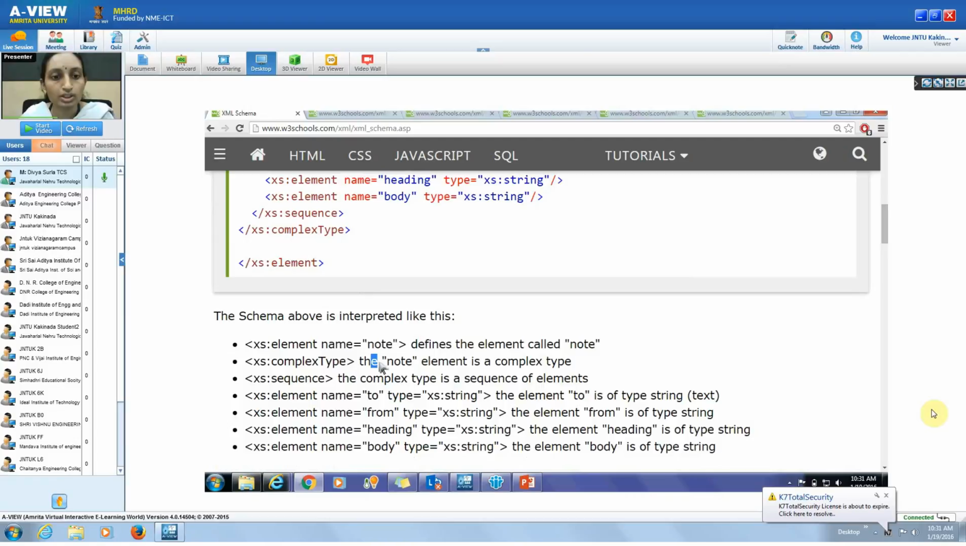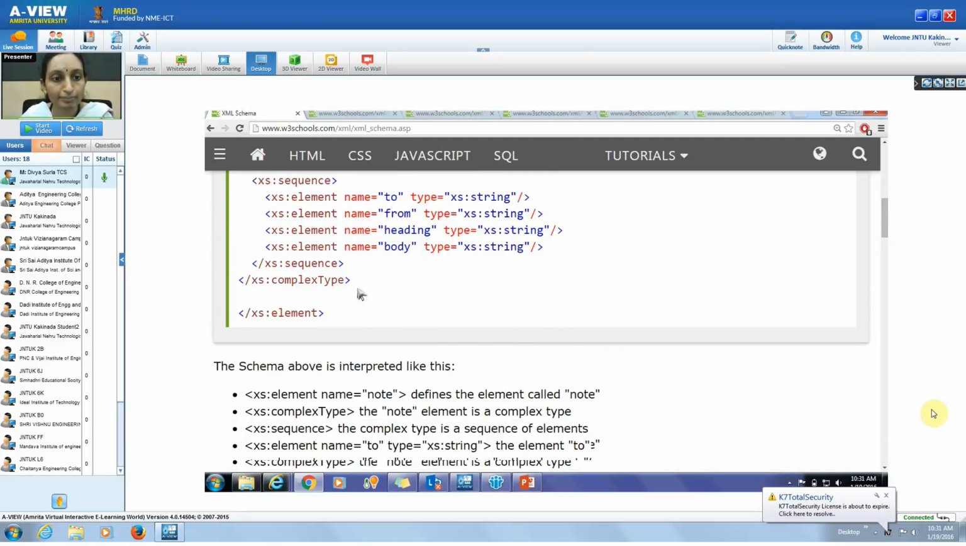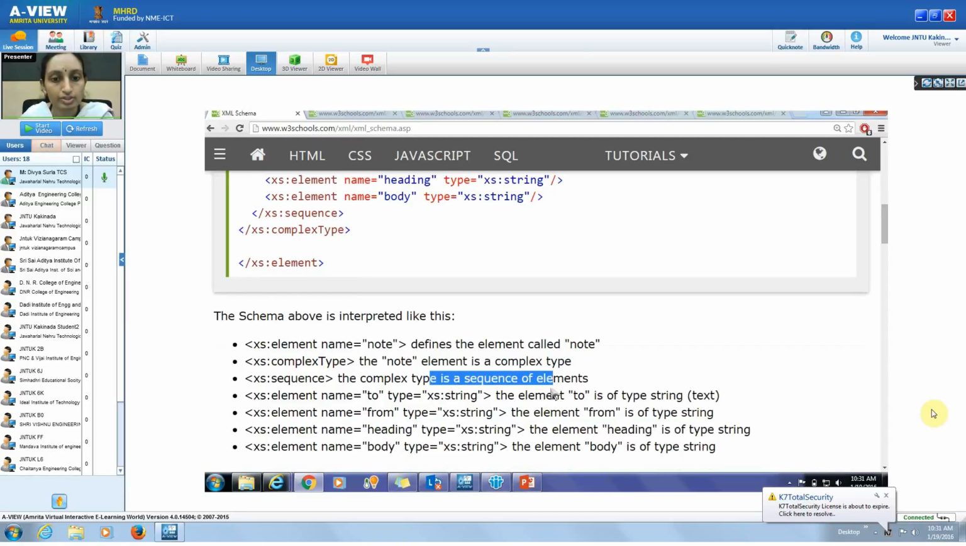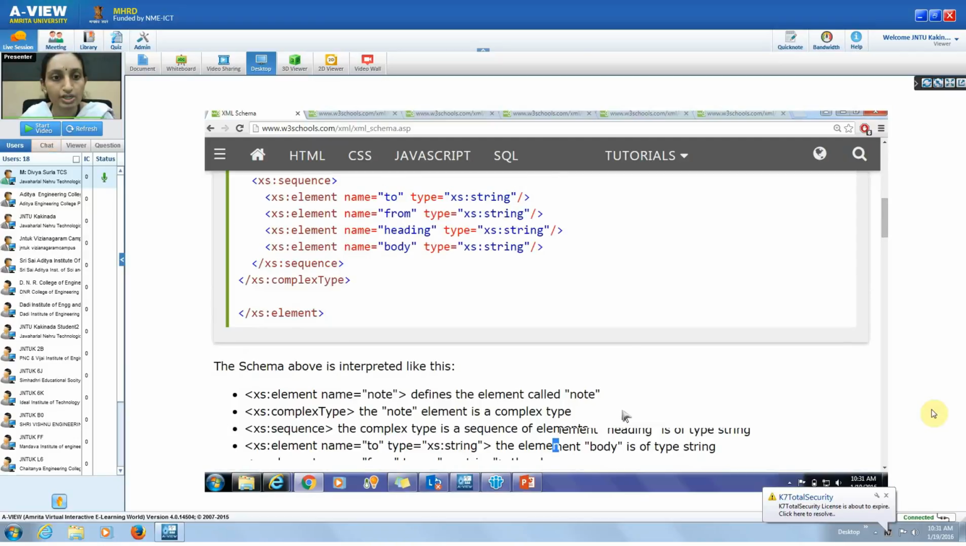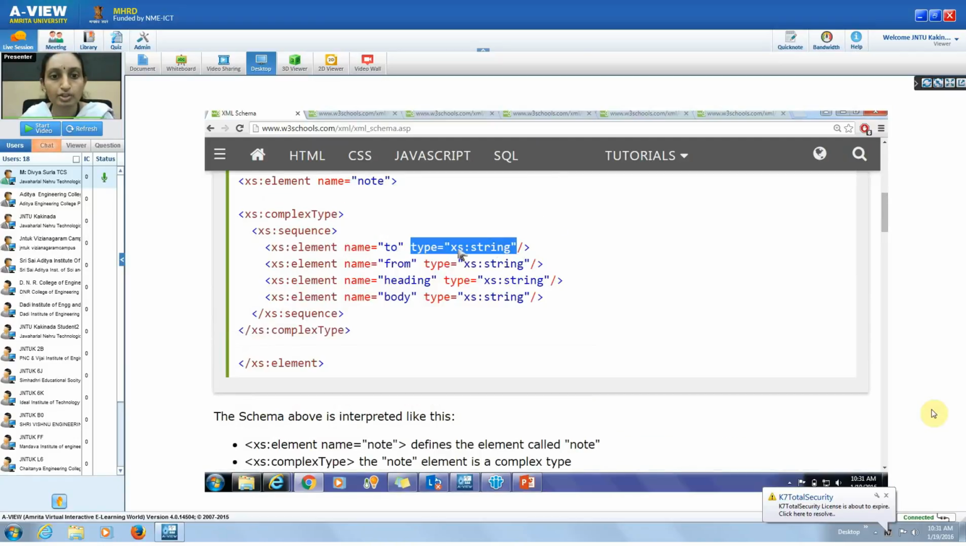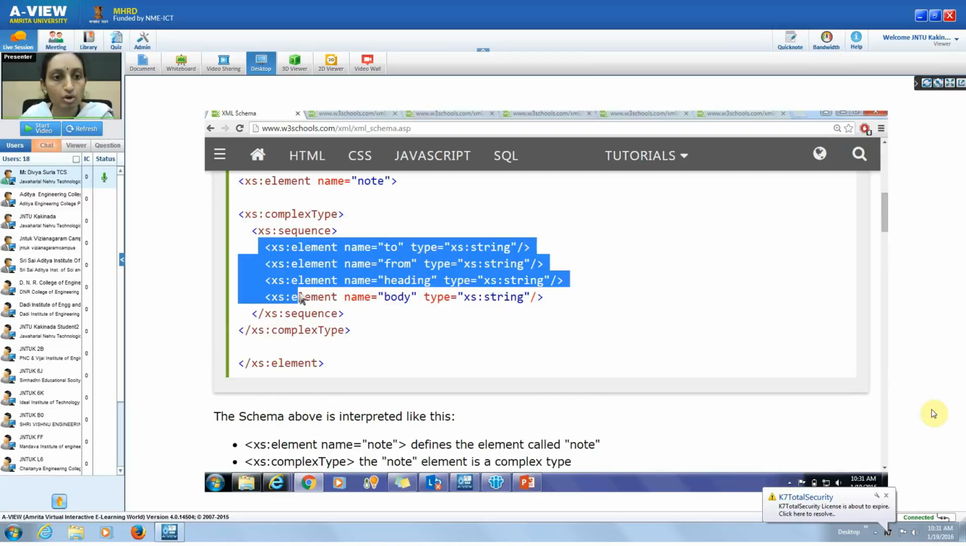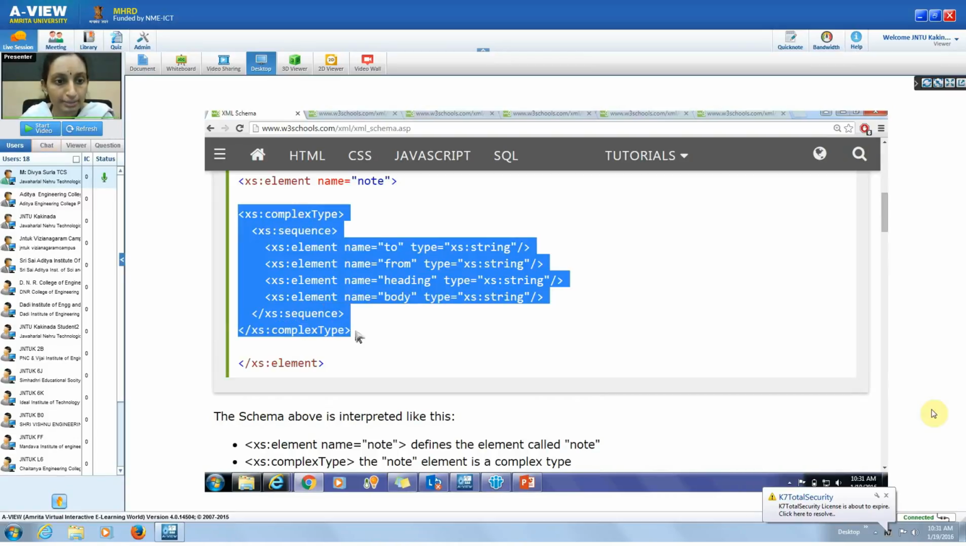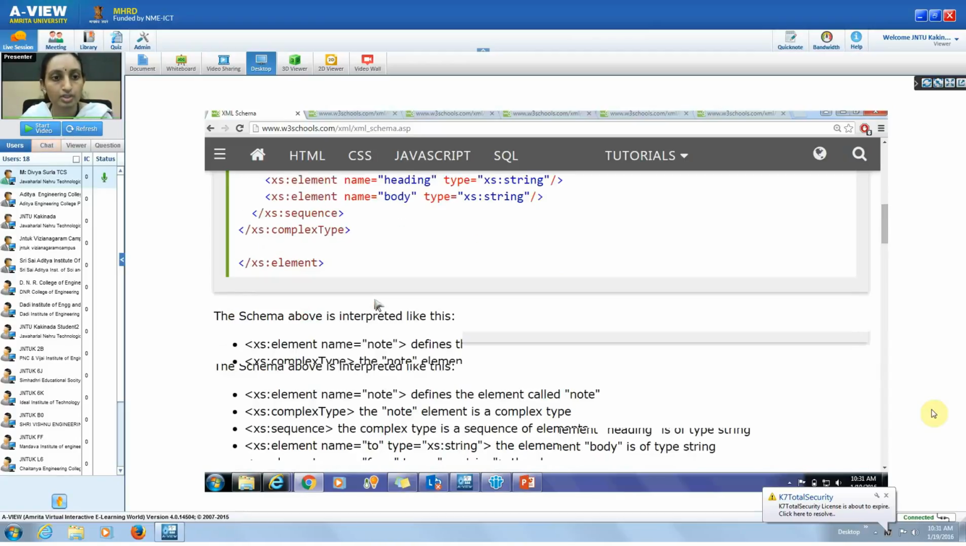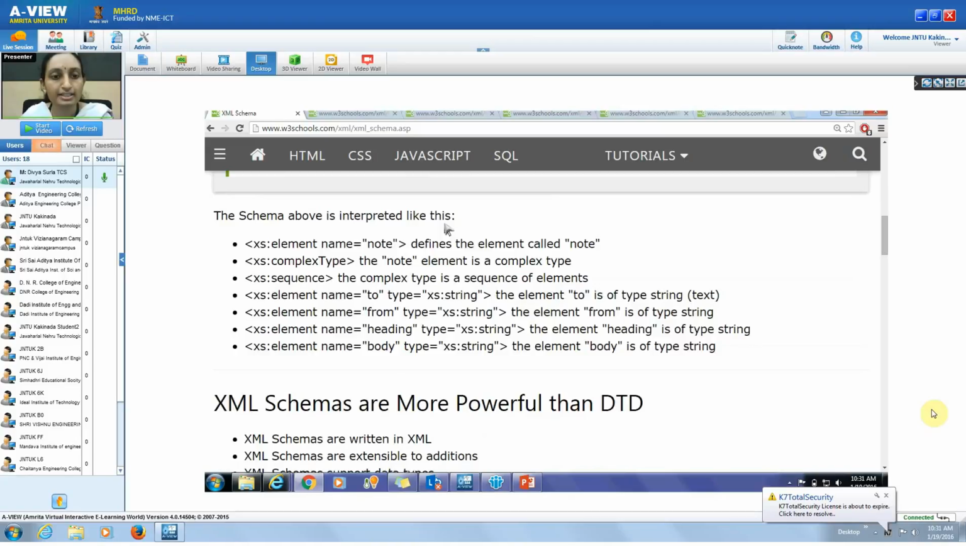defines the element node. The node is of a complex type. Here it is complex type. It makes a sequence of elements. Element 2 is of type string. So type is like xs:string. It is of type string. Okay, this is a nested element. You can see this is your child element. The schema above is interpreted like this.